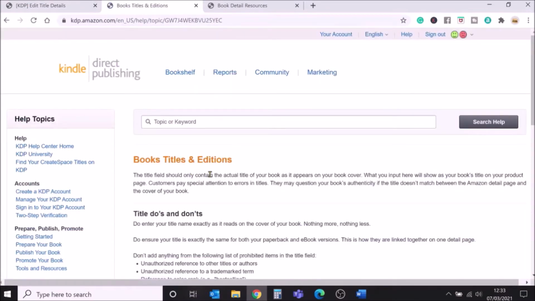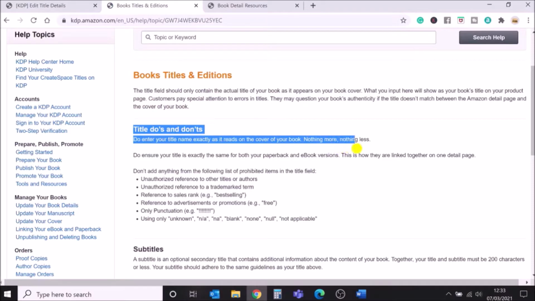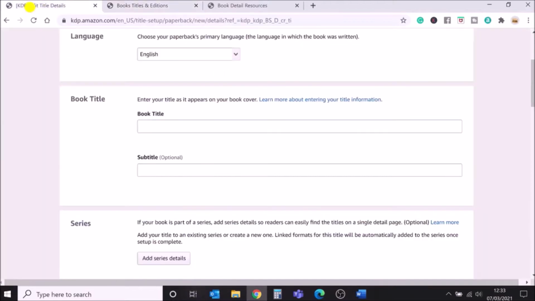Read the title's do's and don'ts. You must enter it as it appears on your book cover, nothing more or less. Also, the title must be the same for both your paperback and e-book versions, so that they can be linked. Mine does not have a subtitle.